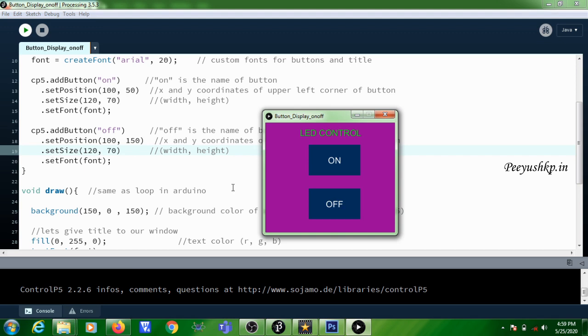Then what will be the size of the button? Same button size, 120 width, 70 height. What is the font of the button text? Same font. So you are adding two buttons in the window by using the cp dot add button function, right?